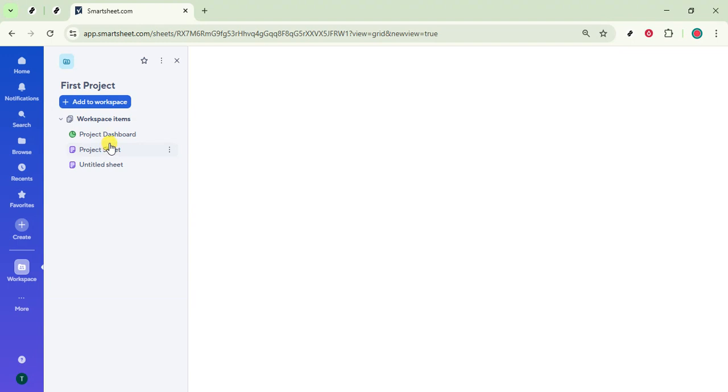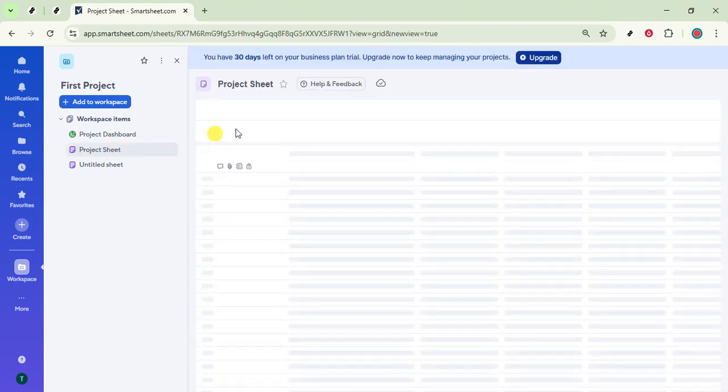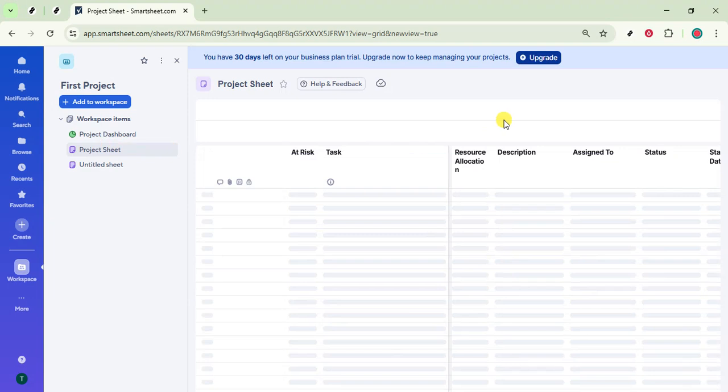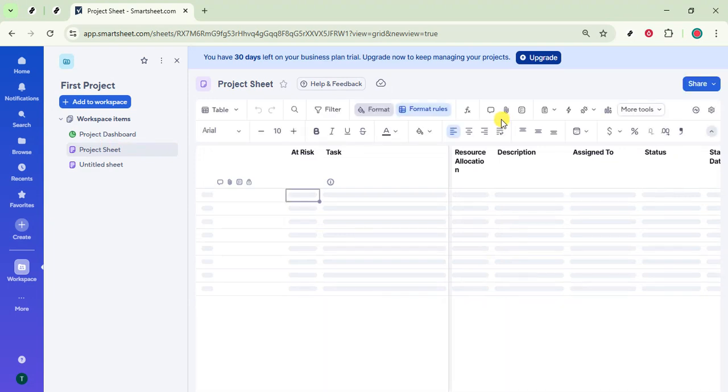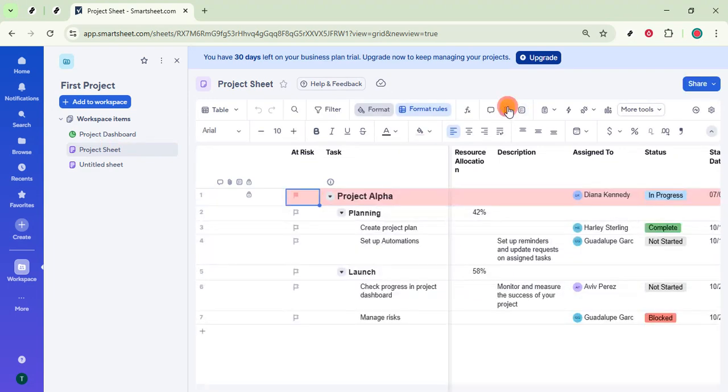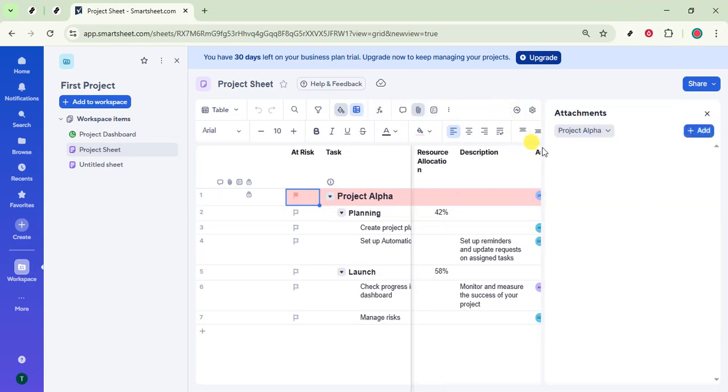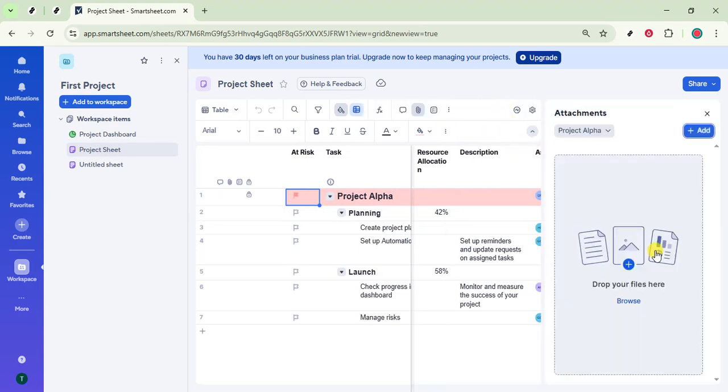Once your sheet is open, look for the Attachments option in the Smartsheet interface. You'll typically see an Attachments button or a paperclip icon. Click it to open the attachment panel for this sheet. This is the space where all files tied to the sheet are listed, making it easy for collaborators to preview, download, or reference the latest assets.